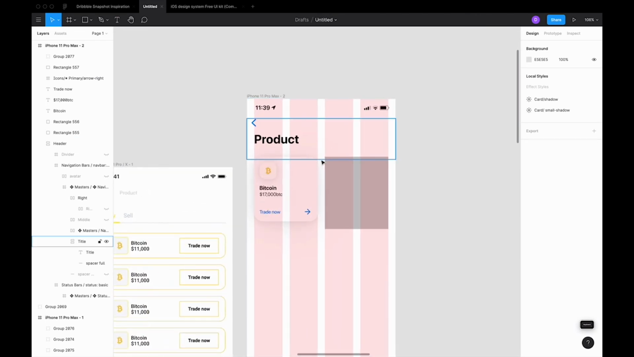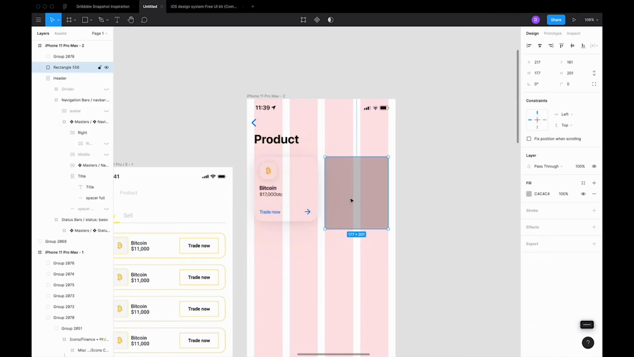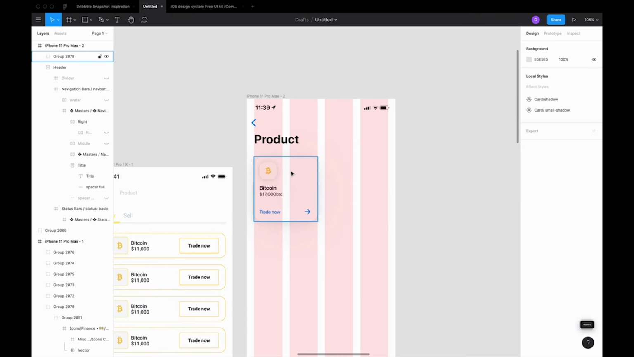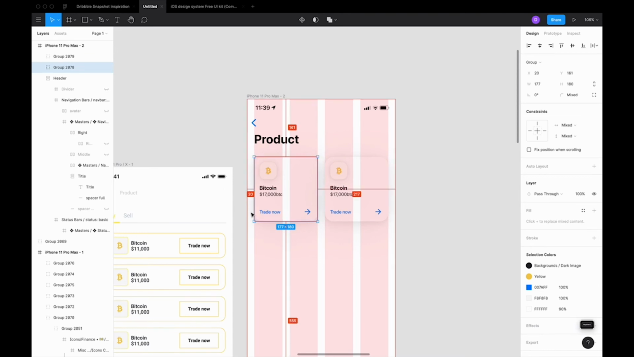So the next thing I'm just going to do is I'm going to group this, take this, delete. Okay, so you can see I have my 20 pixel, 20, 20. So everything is well aligned, well balanced.